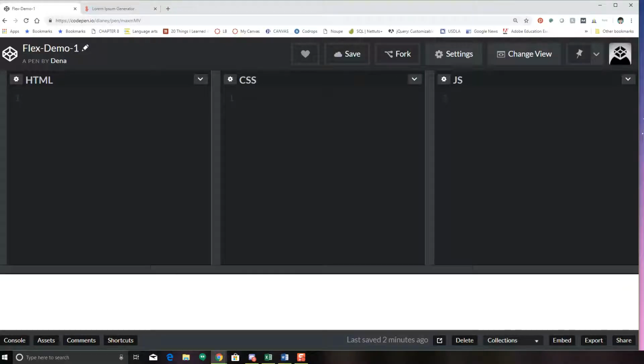Everyone, this is going to be the first video of my FlexBox demonstration. Today we're going to talk about how to use FlexBox in terms of setting up the container for your Flex items and elements to go into.